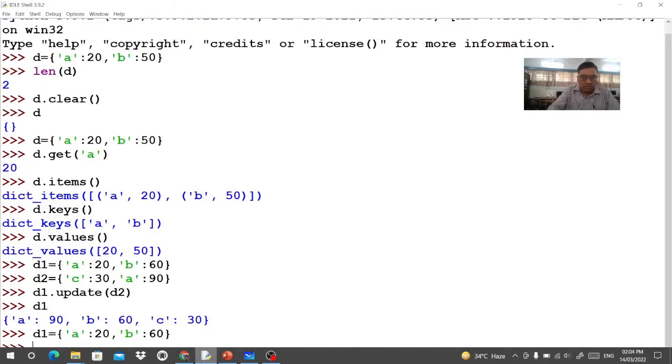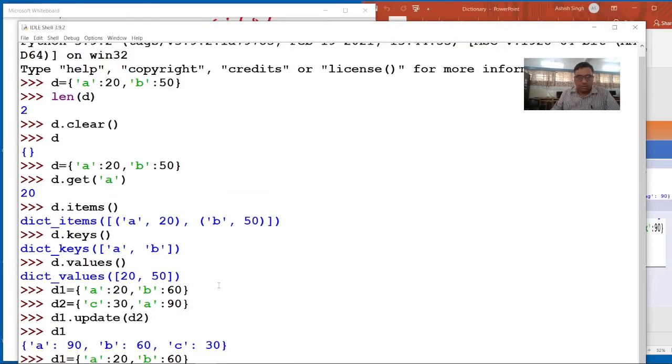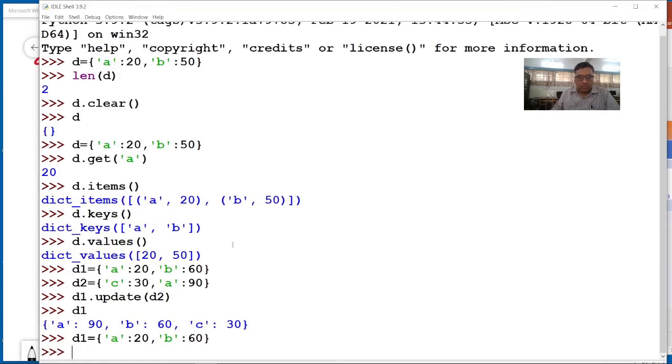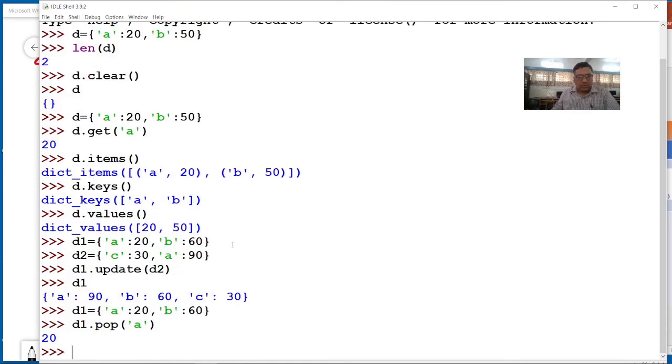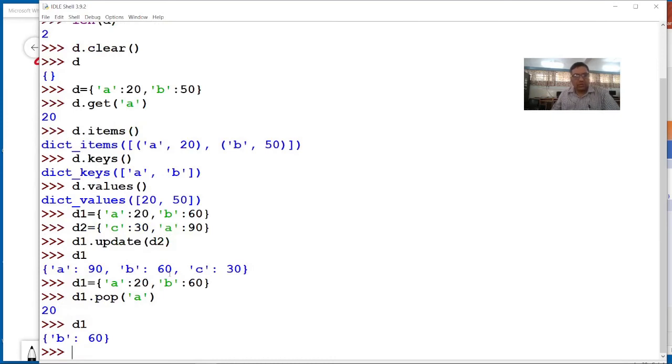Now if I say D1 dot pop, here I am specifying which one? From here I want to delete A. So I say D1 dot pop A. So now 20 is deleted. Now you see what we have left in the dictionary, only B is there.